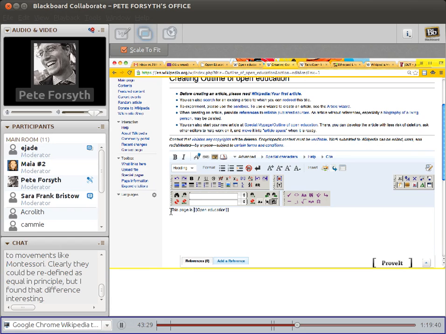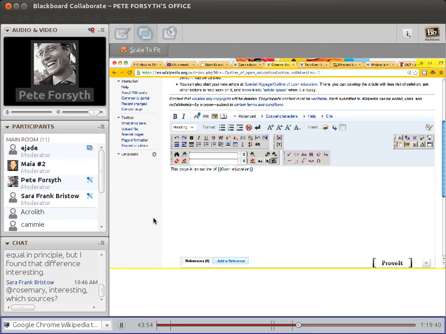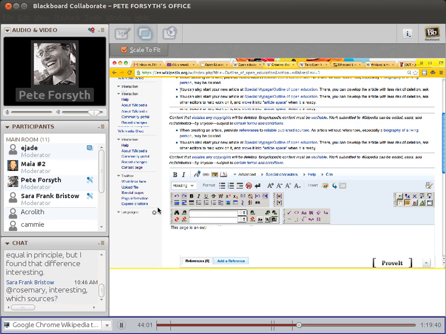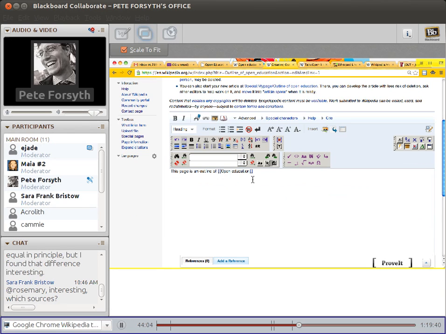So does anyone want to help Jade out with some suggestions about how to phrase this? Maybe people can put something in the chat window. Oh, and actually I see Rosemary is already on this topic. Okay. This page is an outline of open education. I would think maybe next I might say, like, various concepts including, and then a short list, or this will organize various related concepts.